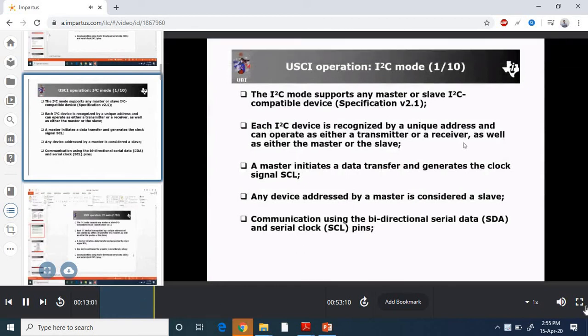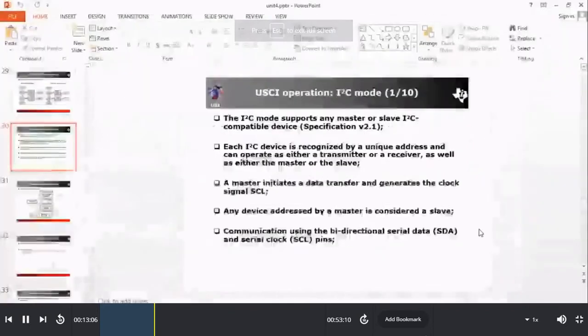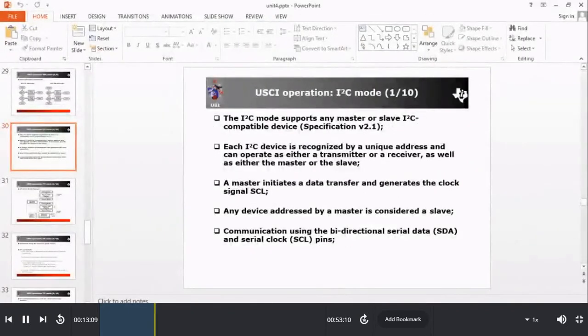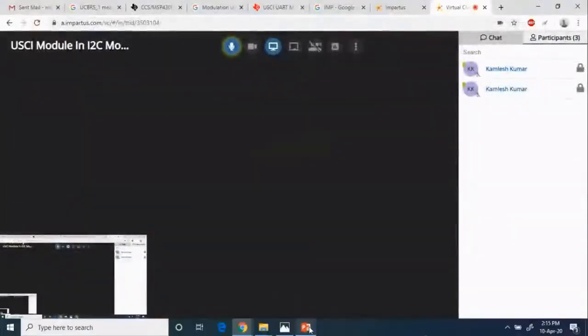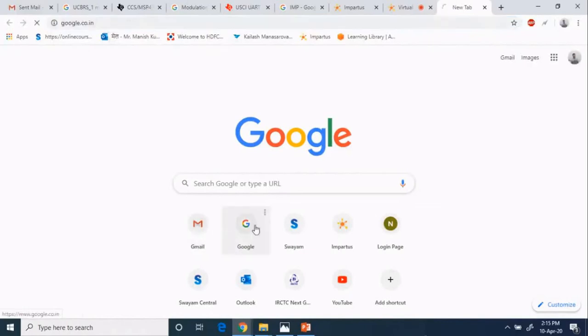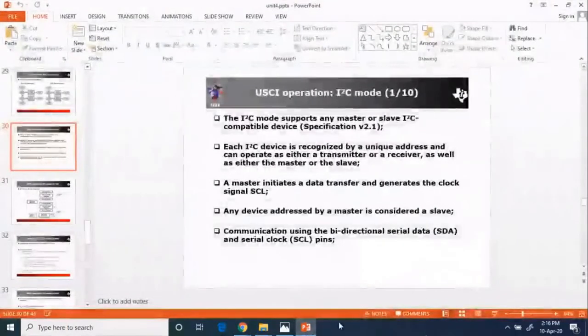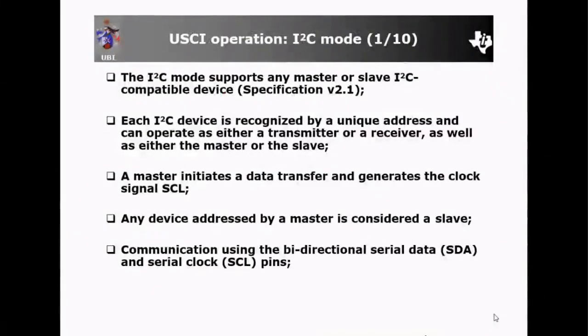In the last lectures, I discussed USCI modules in UART mode and SPI mode. Today I am going to discuss I2C mode. In I2C mode, how the USCI module behaves and how you can configure it, these things we will see today.